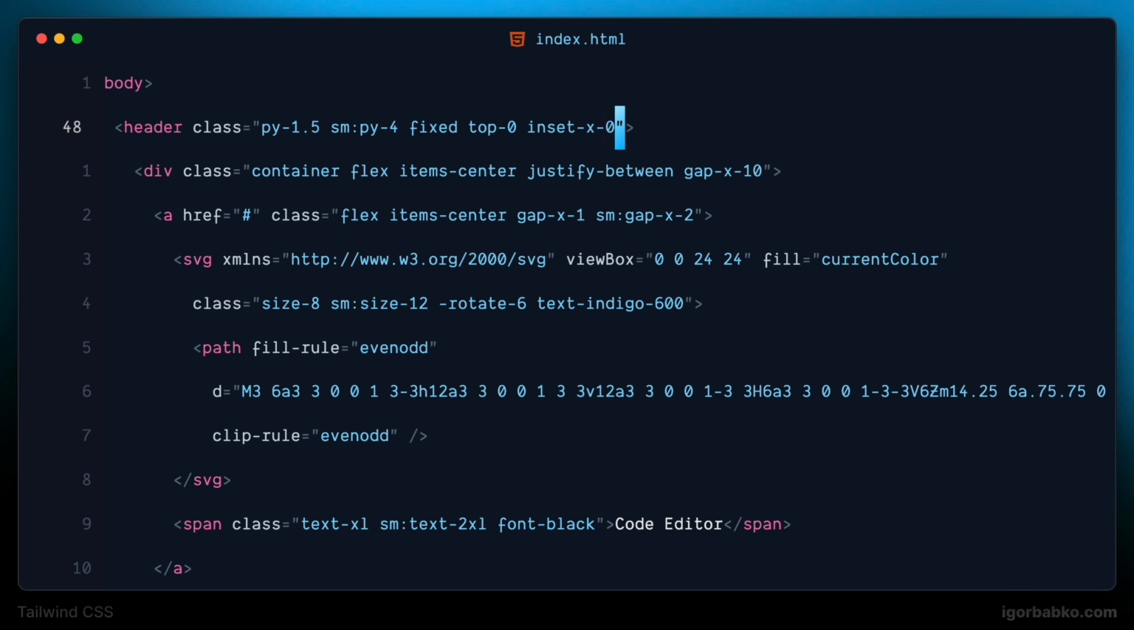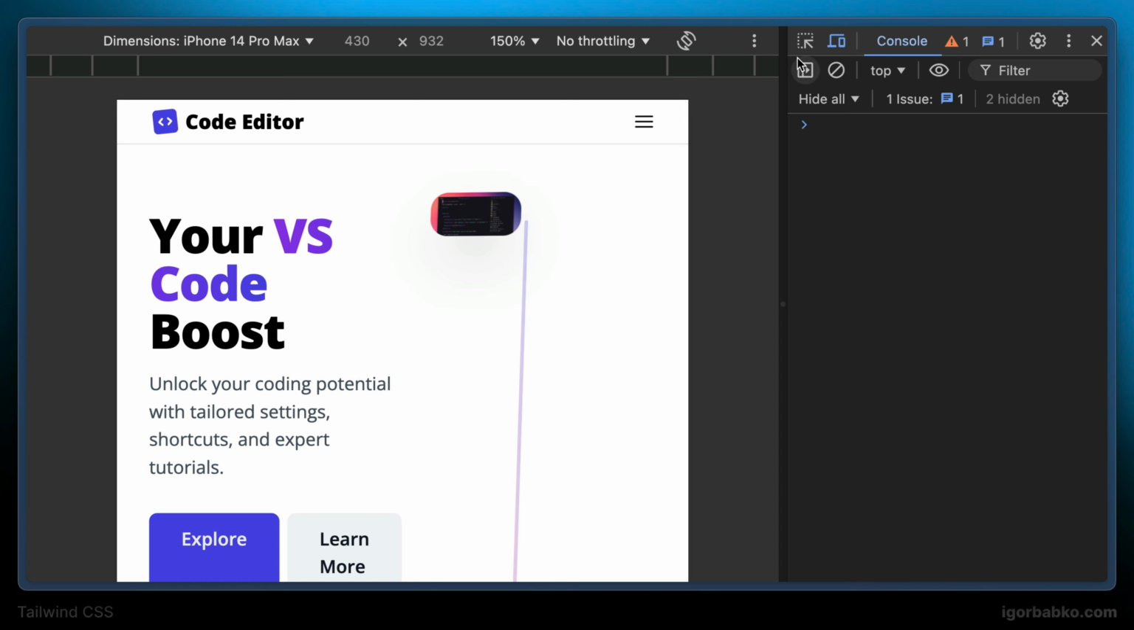And starting from bigger screens, the header will be static, meaning that it will be fixed only on mobile devices. Then I will increase the index just to have this header on top of all other elements on the page. The background color will be white, and then I will add border at the bottom, and this border should disappear on bigger screens. Alright, cool, the mobile header starts looking better.